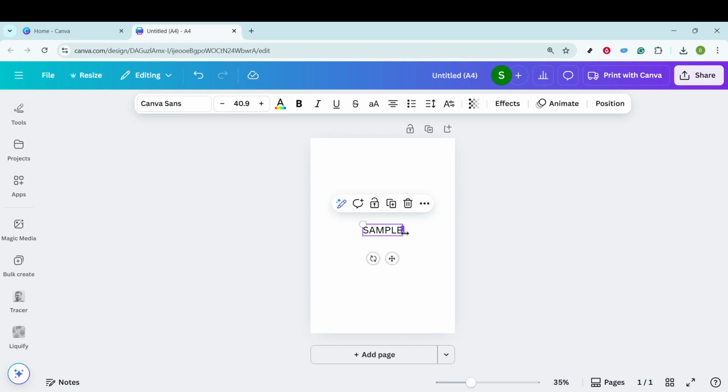And there you have it. By following these straightforward steps, you can now leverage Canva's bulk creation tool to streamline your creative workflow, ultimately saving you valuable time and effort.